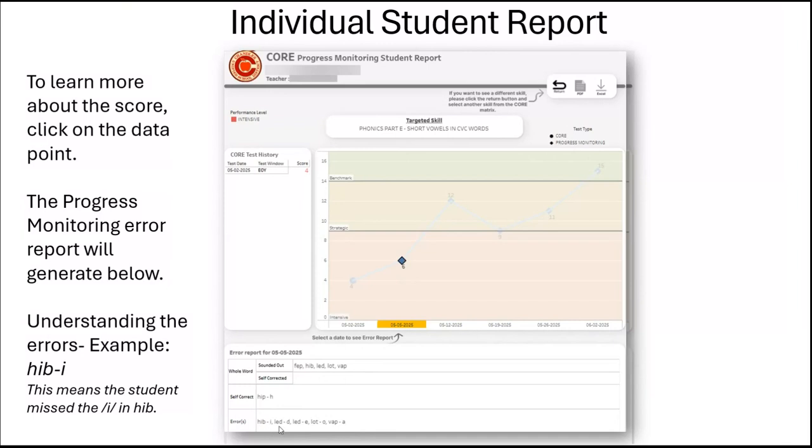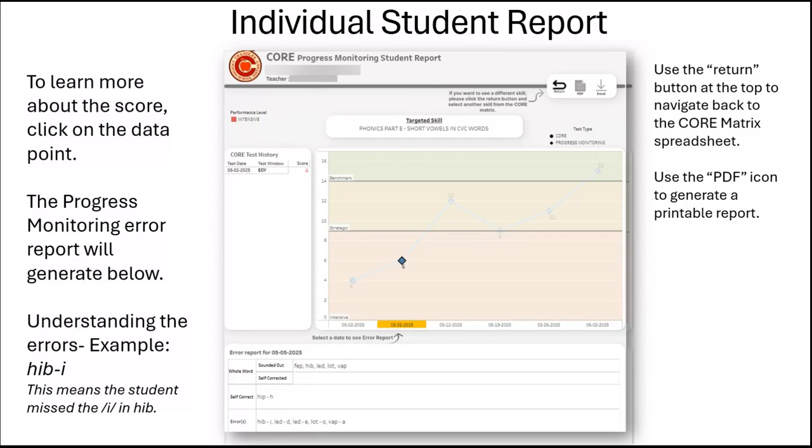So the I in HIB was incorrect, the D in lead was incorrect, the E in lead was also incorrect, the O in lot was incorrect, and the A in VAP was incorrect. So this provides you a list of errors for that progress monitoring form. You can use the top return button to go back to the matrix screen. You can also use the PDF icon to generate a printable report of the screen that you see, that individual student report based on the one skill.